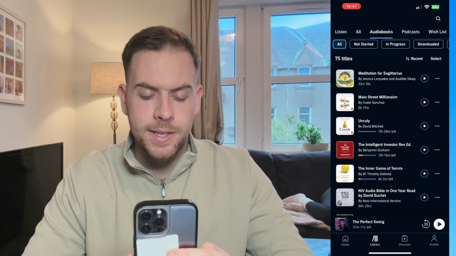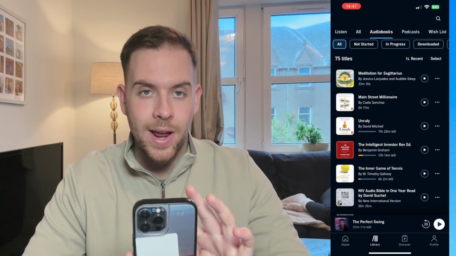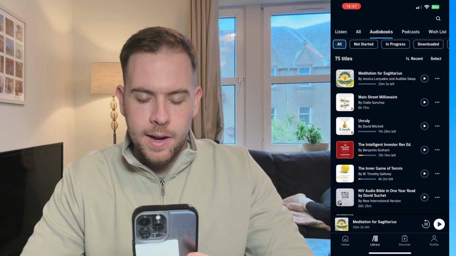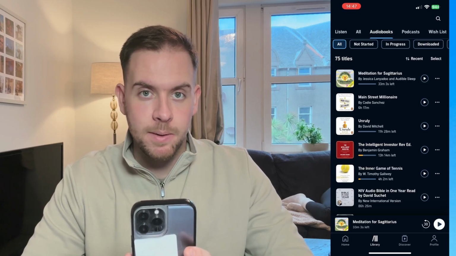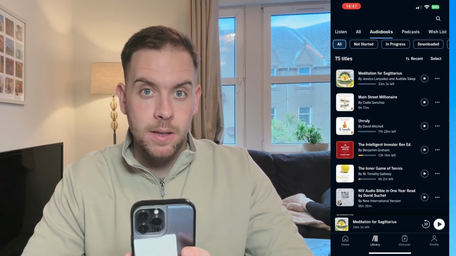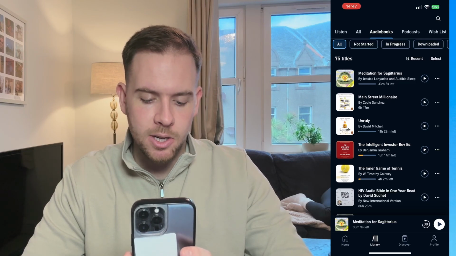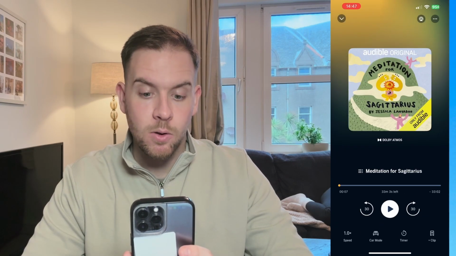So guys, now that the download has completed, you can go over to the right-hand side. There's actually the play button. Press that. And I've just pressed the pause button on the right-hand side, the bottom right. To actually open up the listening window to give you more options, press the text at the bottom that says Meditation for Sagittarius. And that's going to open up the artwork.